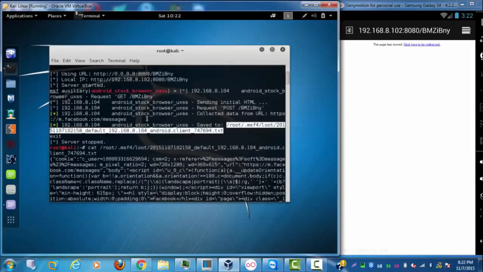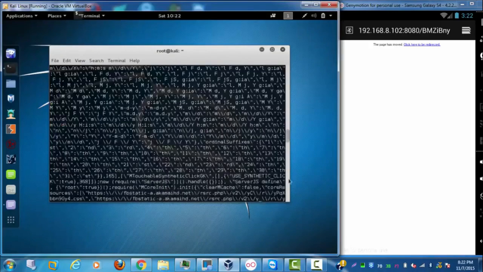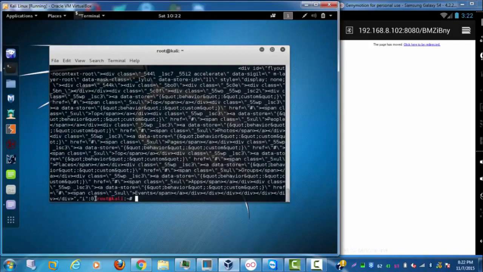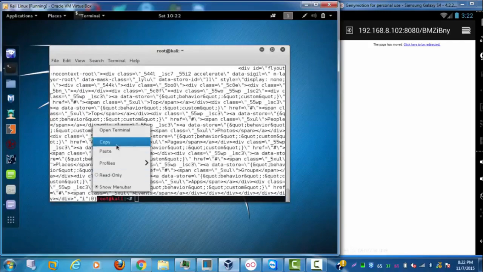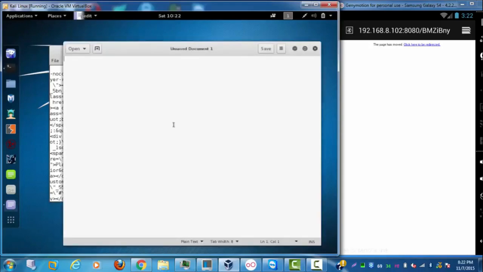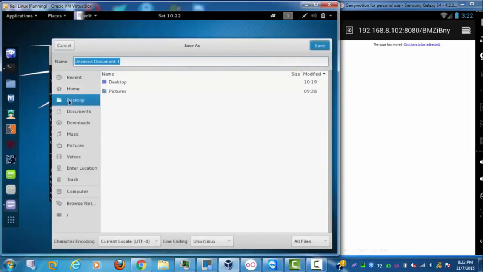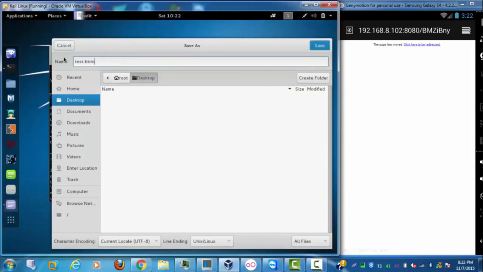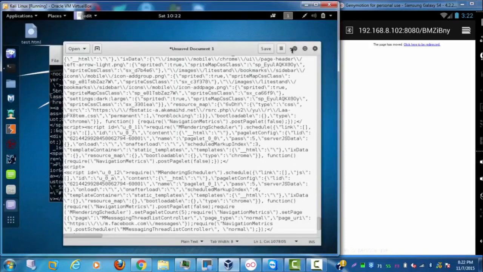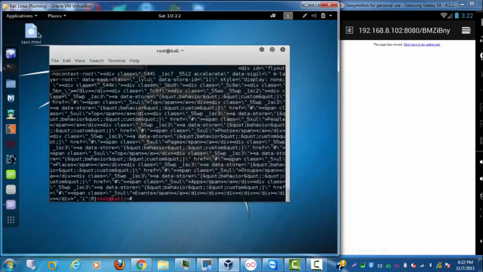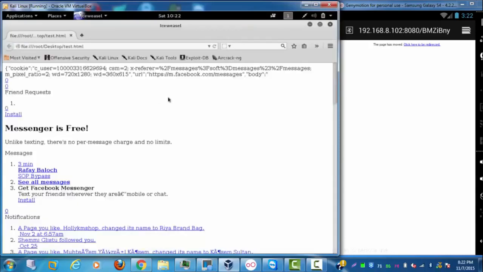Now as soon as I open this text file, you can see that all the content has been retrieved, including the c_user cookie, which is basically used by Facebook to identify different users. We have the xs cookie and the c_user cookie, which Facebook uses for authentication purposes. So we'll save the retrieved content to a test.html file and try to open it up in our browser. As you can see, the message that I sent, "SOP bypass", has been captured.